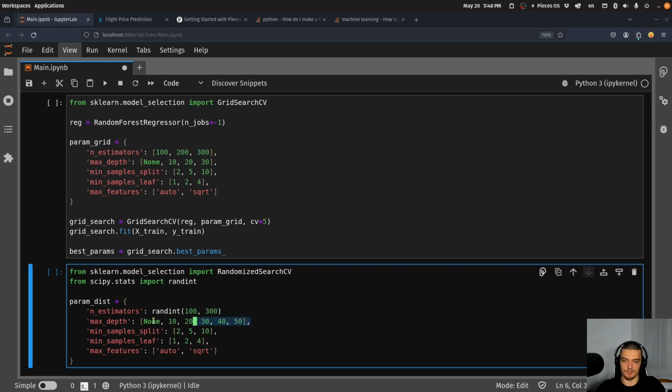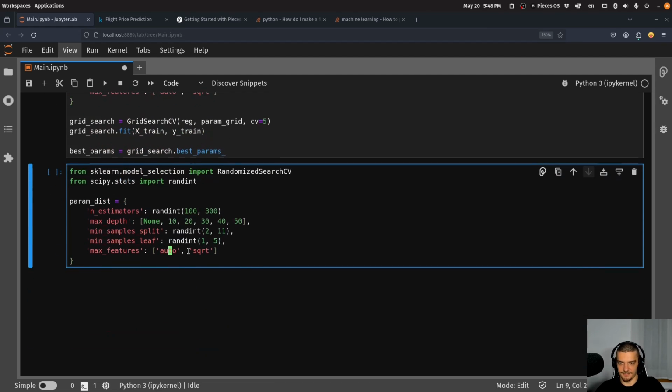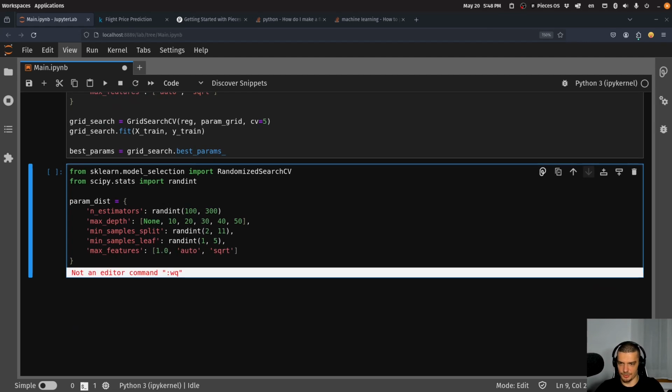It doesn't really matter because providing more values is not going to mean that you do more work because the picking is still random. So you're still not going to do more of the iterations just because you add some more possible values here. Here we're going to do another randint from 2 to 11. And here we're going to go with a randint from 1 to 5. And here we're going to have still these 2 options. And also, I think that, was it the default was 1.0? Not sure about that.